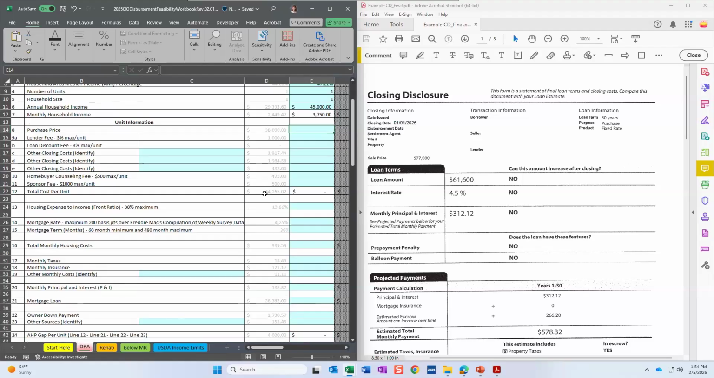I got a question from Habitat for Humanity. You used below MR for your application workbook, confirming you can still use that for these reports. Yes, if you used below MR application, and again, if you are going to be the lender and you're providing a below market rate interest rate, you will use that tab for the disbursement requests as well. Yes.